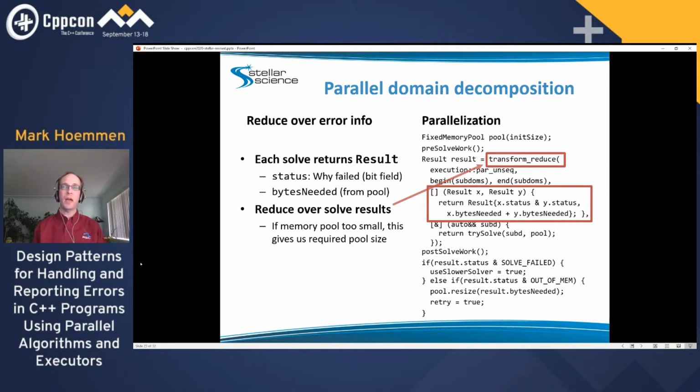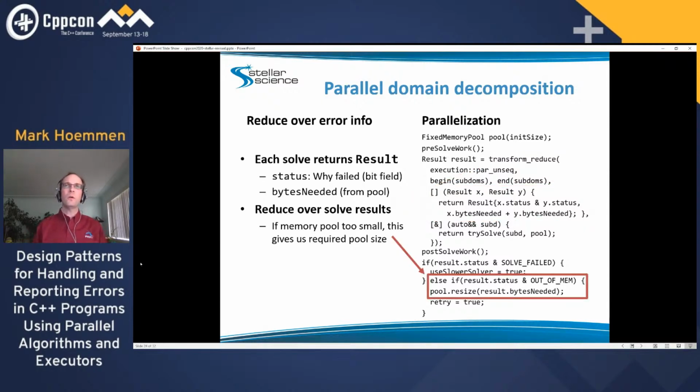So I've transformed my for_each algorithm into a transform_reduce algorithm. And I include, in the large red box, this reduction that takes the two results and combines their bit fields using bitwise and, and combines the number of bytes needed using addition. And so if the solve failed because we ran out of memory, now we have the total number of bytes needed. And so now we have the new required pool size, and we can try again.